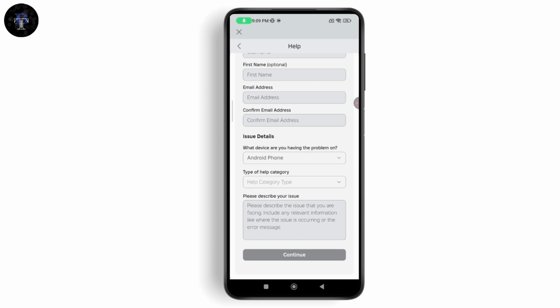But even after verifying your age, if you don't have your voice chat option, then you can go with this process, which is submitting a request. So describe your issue and then tap on Continue and submit your request. And within a few hours, you will receive some help or guide from Roblox.